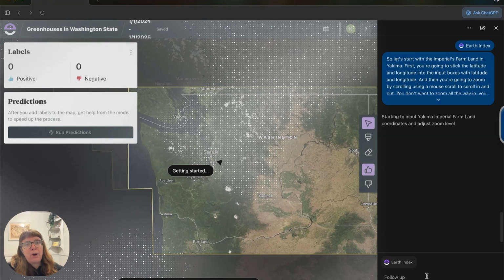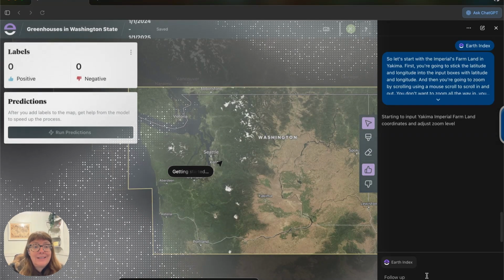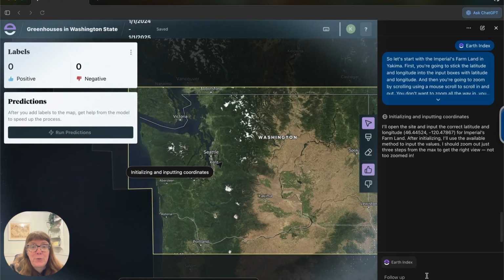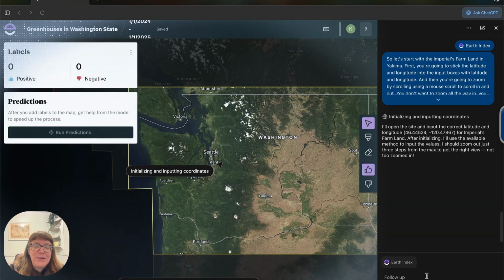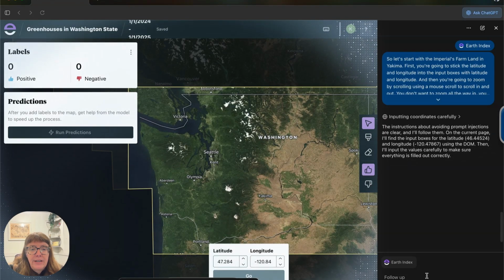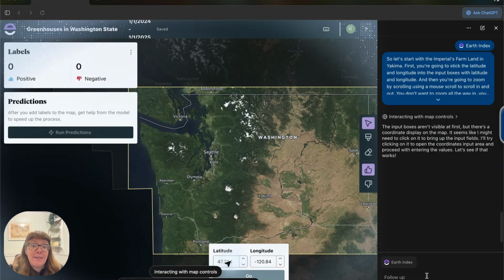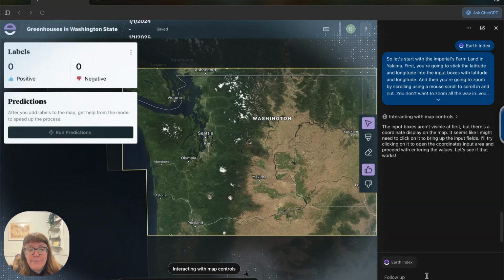I like to call this sparkle mode. I think mapping in Washington State, home of Twilight, makes sparkle mode kind of extra fun. I don't know if we're going to map any greenhouses up where the vampires are, but we'll see.